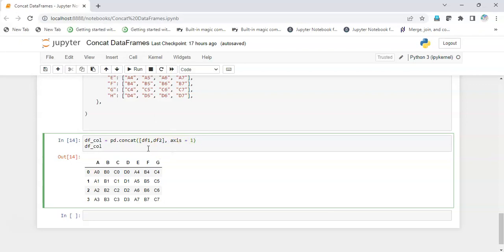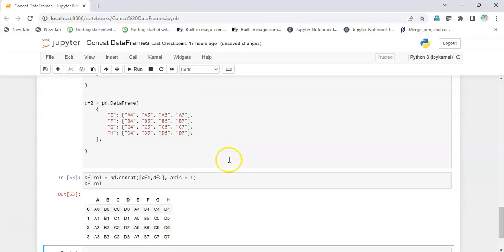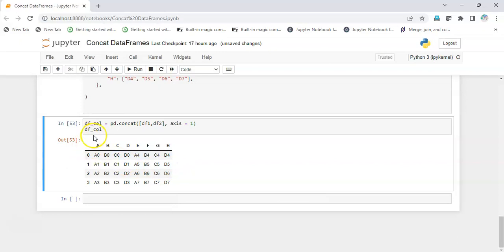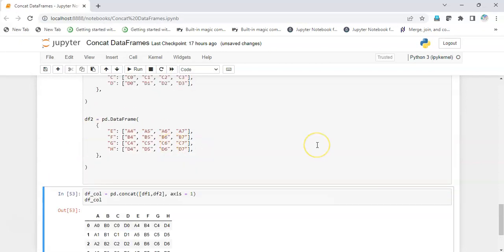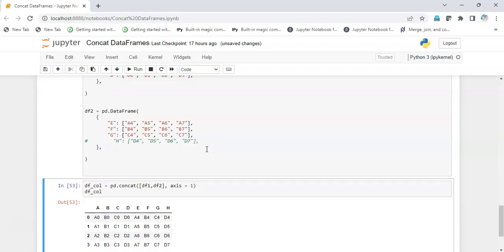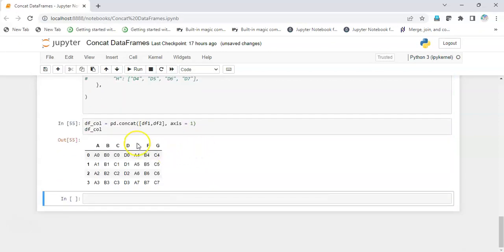Then I execute it and let's see what we get as a result. You can see this has programmatically concatenated these two data frames column-wise. And just to say, if I do not want to include the H column, then I will just comment it out and we'll see that the H column isn't there.